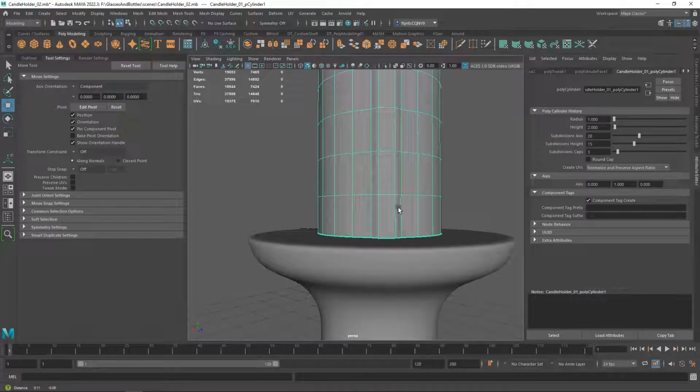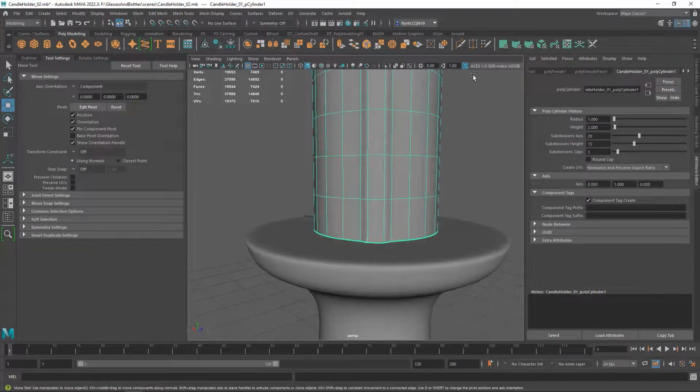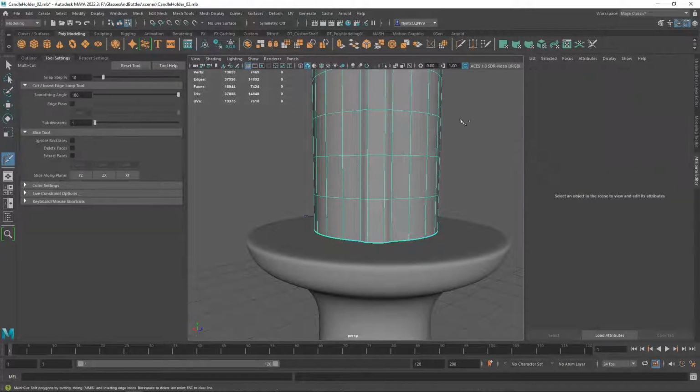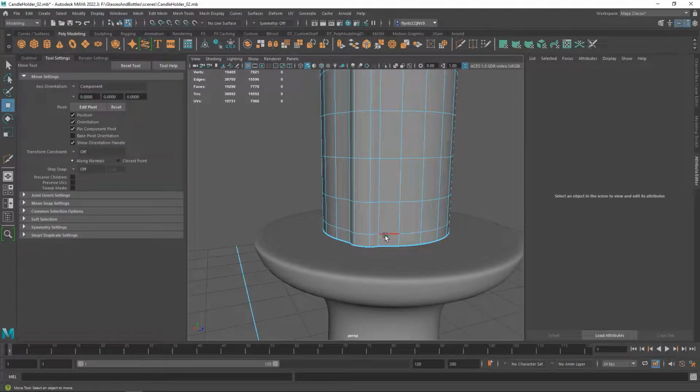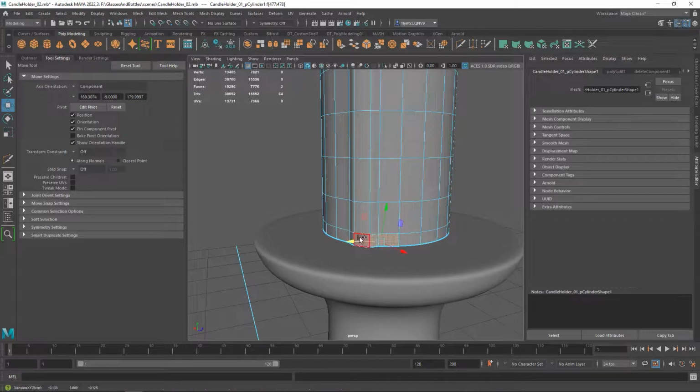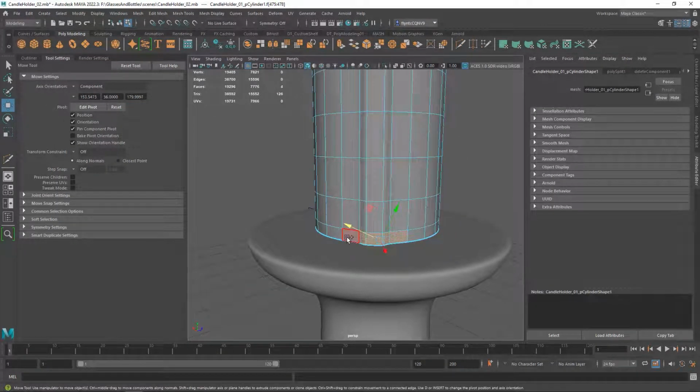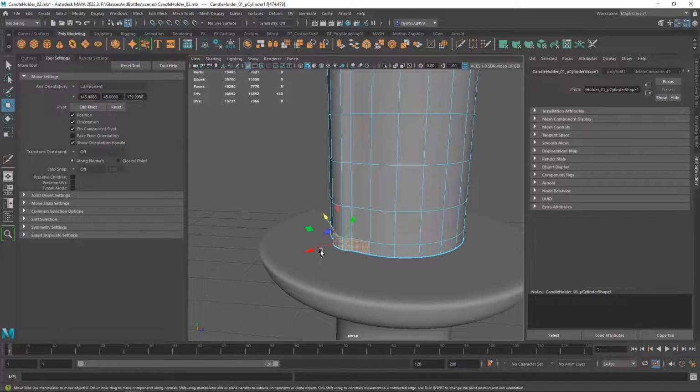Okay, so now we're going to make some wax that's dripping off the base here. So what we need is to cut an edge down here so we can extrude some faces outward. So we need the multi-cut tool, hold down Control, and cut an edge about right there, say. And then get the move tool and switch to face mode and grab maybe these faces here.